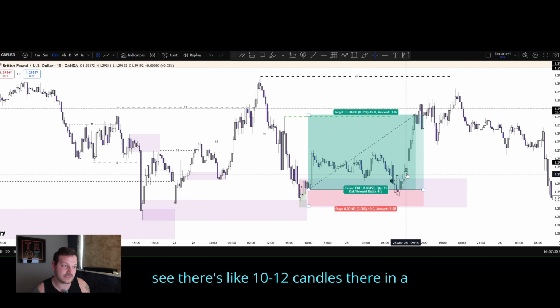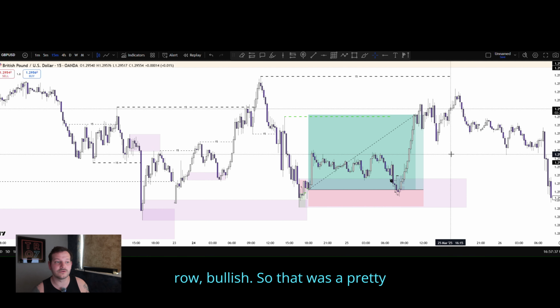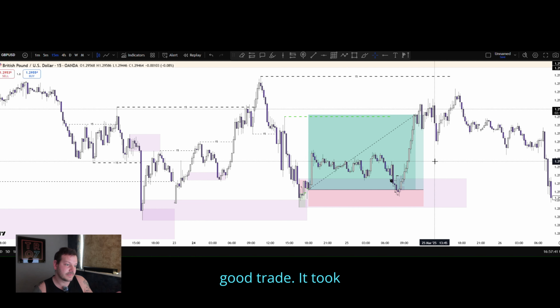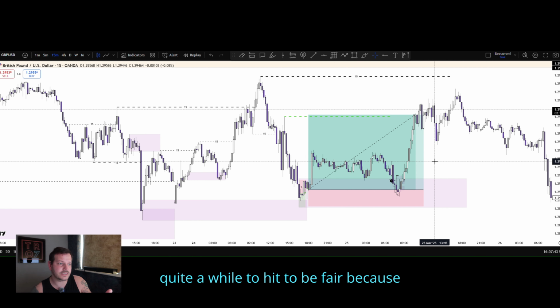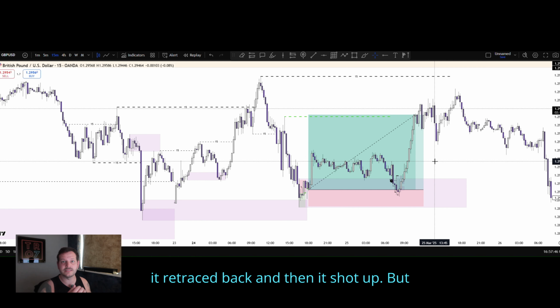As you can see, there's like 10, 12 candles there in a row, bullish. So that was a pretty good trade. It took quite a while to hit, to be fair, because it retraced back and then it shot up. But that's what you want, guys.